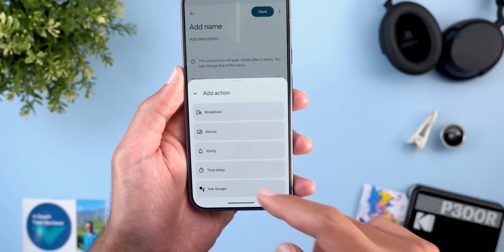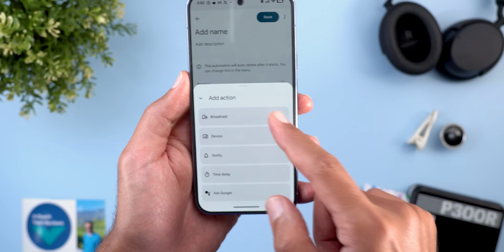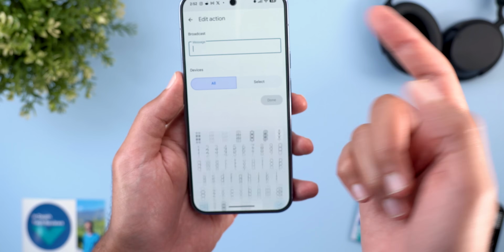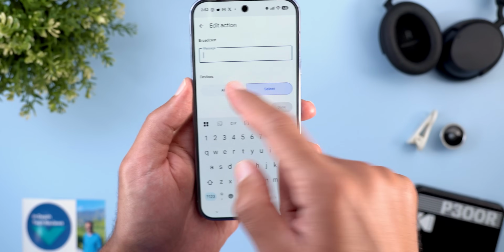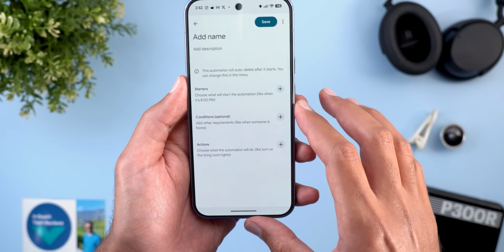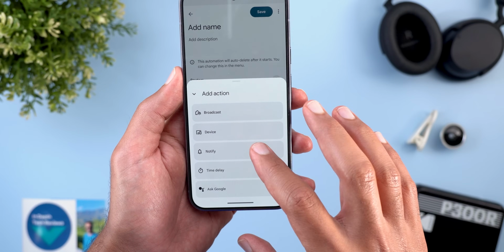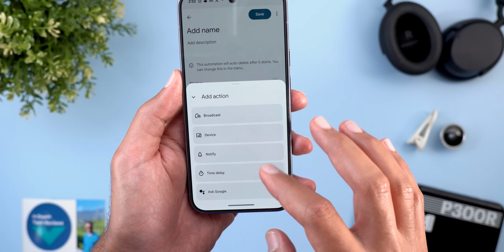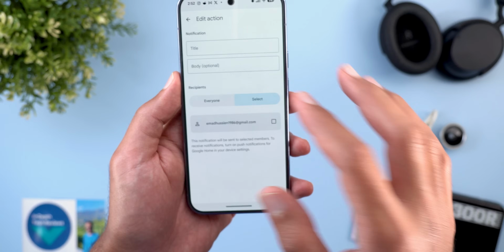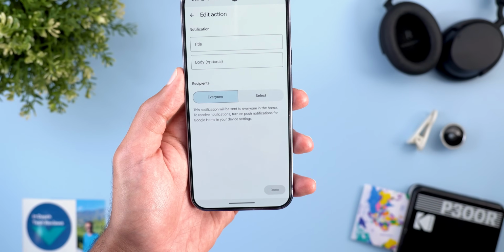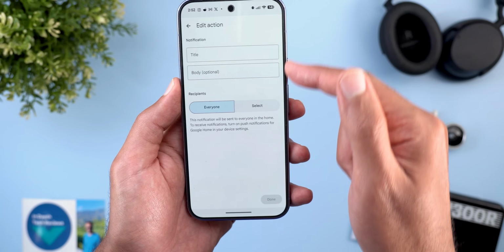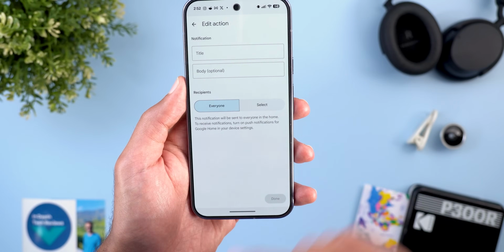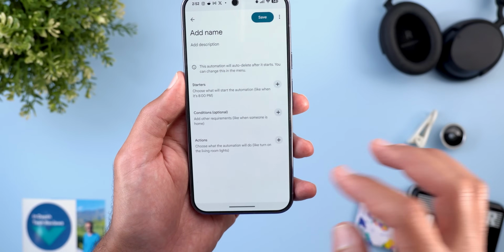Under actions, you have plenty of actions to choose from, like broadcast and what's the message. You can select specific devices or all of them. And then we have the same device menu or devices menu. And then the notify, you can select specific person or everyone. And here you can put a title and a body for the action.